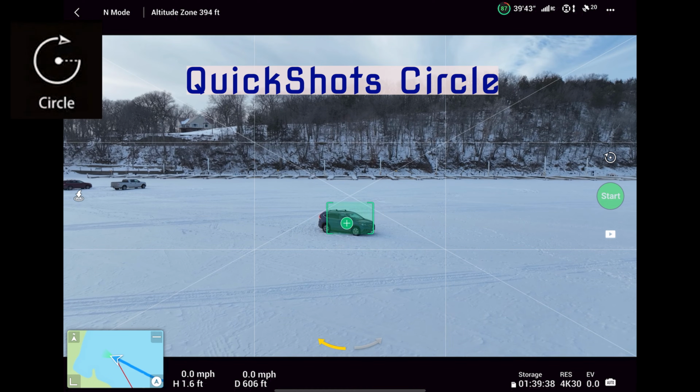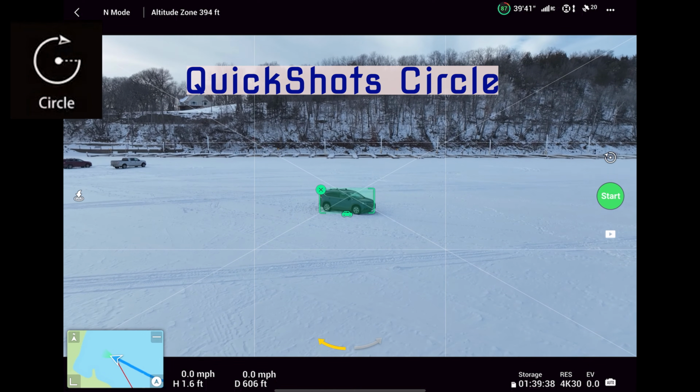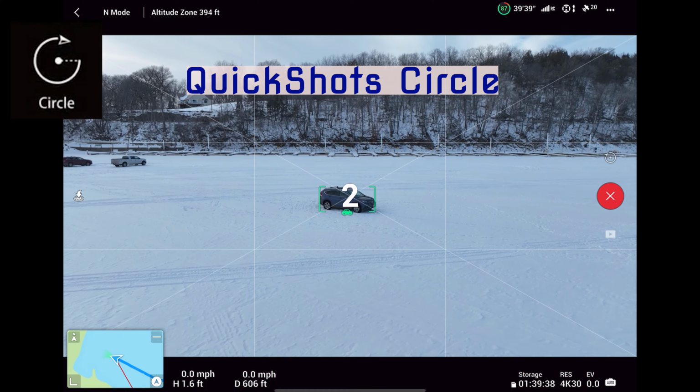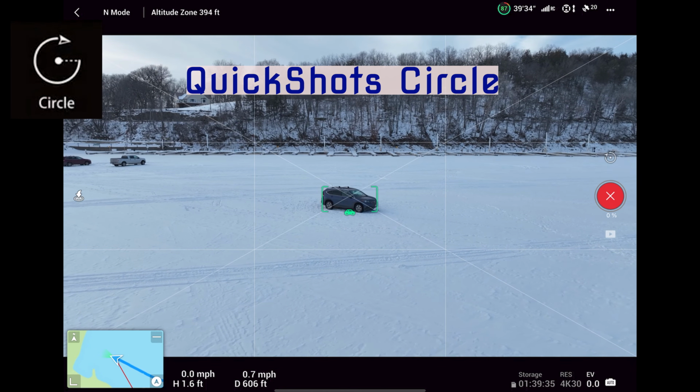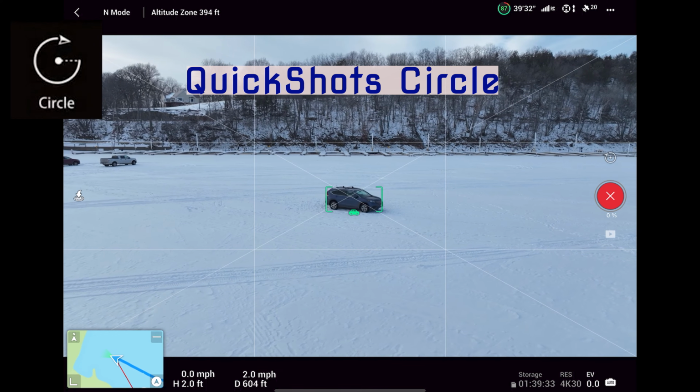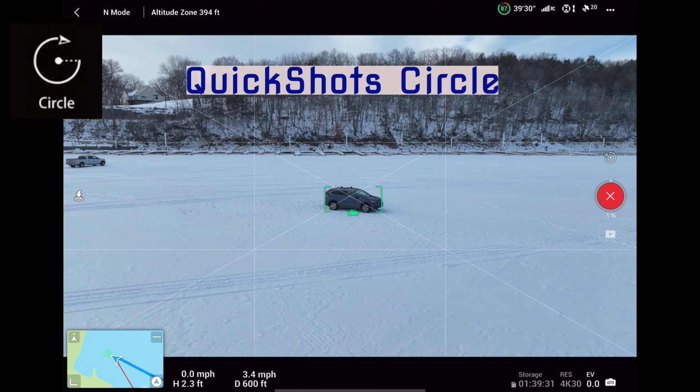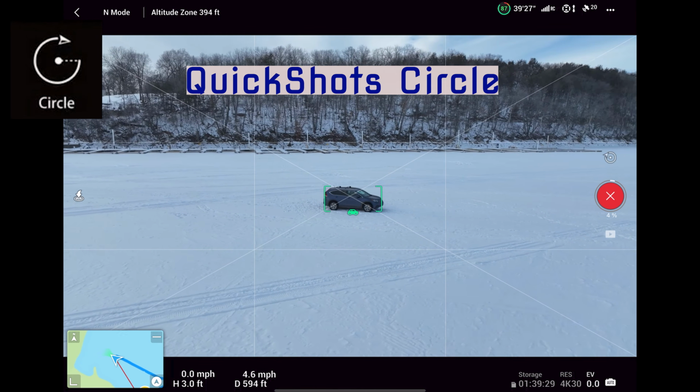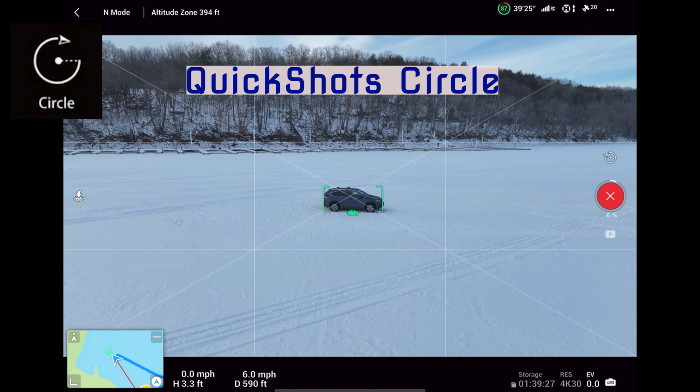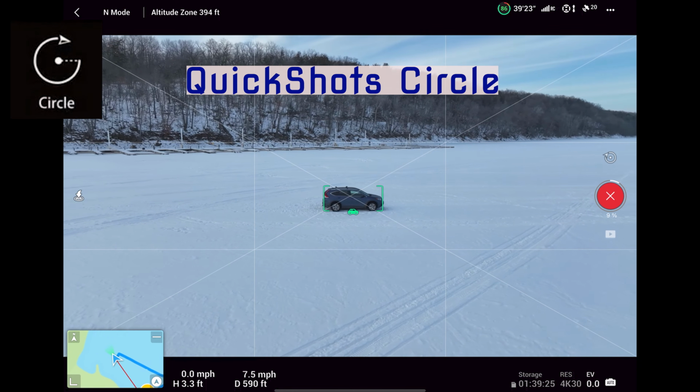Then I'm going to draw a square around the object that I want to fly a circle around, and then hit Start. So once we've done that, the DJI software recognized that the object we've drawn a square around was a vehicle, and it begins flying an automated flight in a circle around this vehicle.